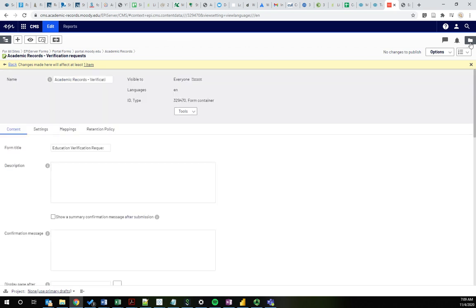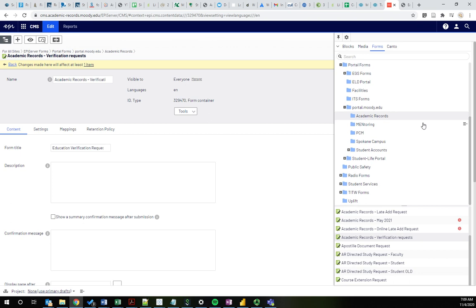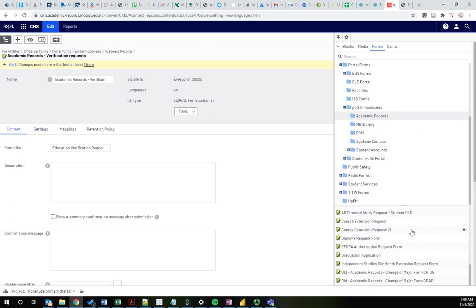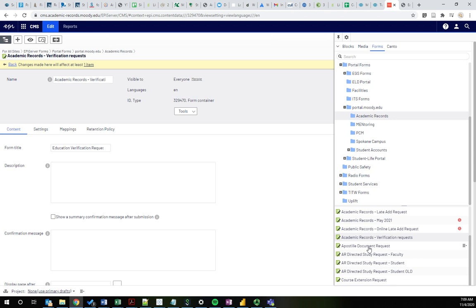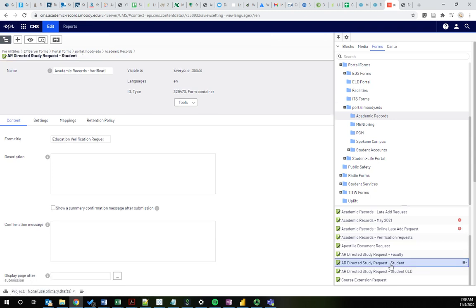So I'm going to go to a little bit more of a complicated form. I'm going to go ahead and pull up our, not too complicated, I'm going to try and pull up our directed study form for a student.